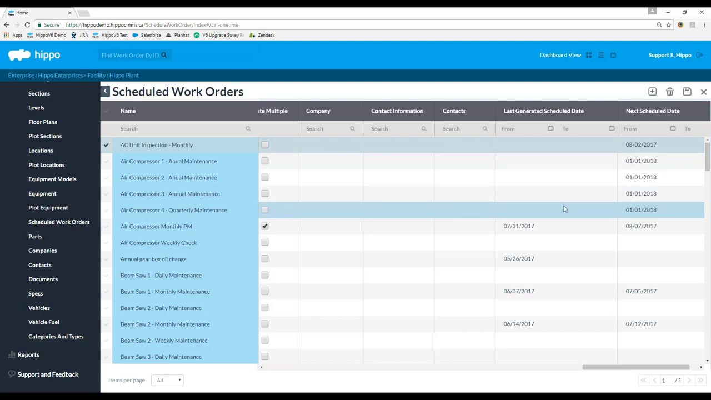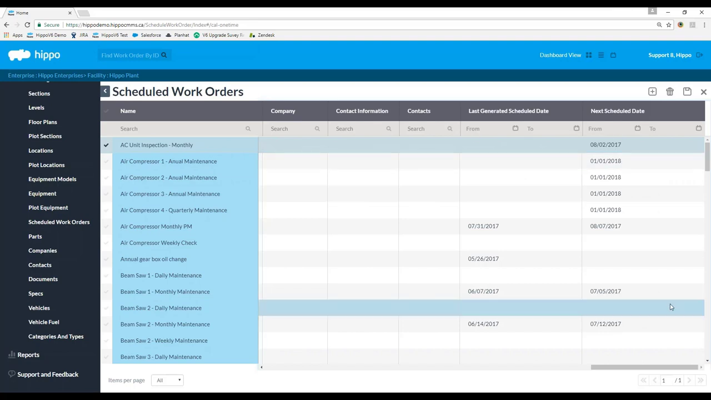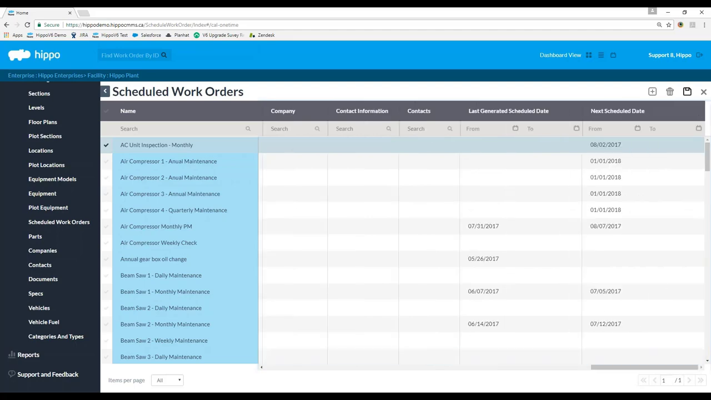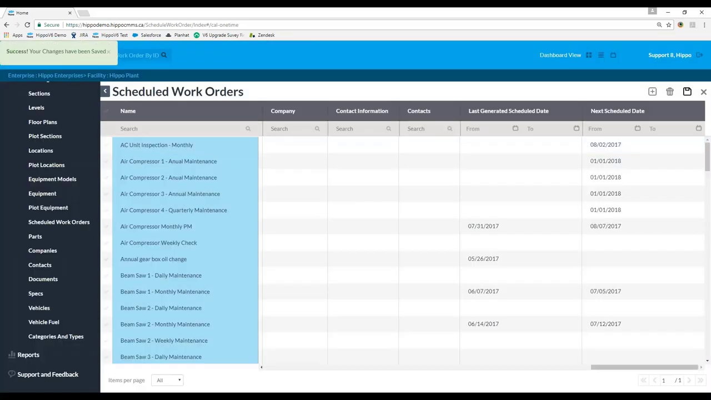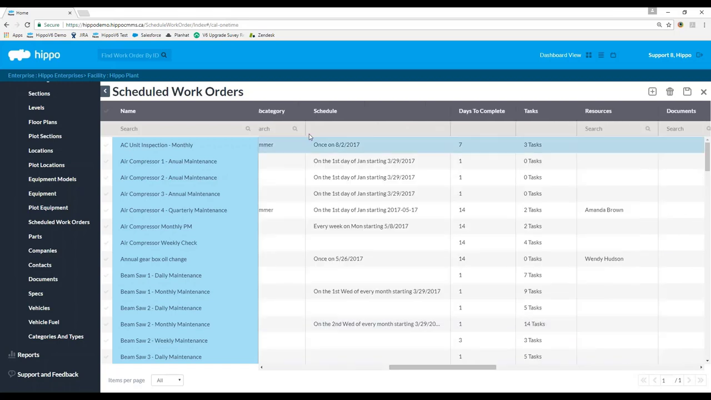Then the last two columns are important as well, the last generated schedule date. So when is the last time this PM generated, and then when is the next time the PM generated? So it looks like it's actually going to be for today. In that case, I'll click Save. So now we've just created a PM, and because I've selected one time as a generation date, we should expect our PM to generate today.